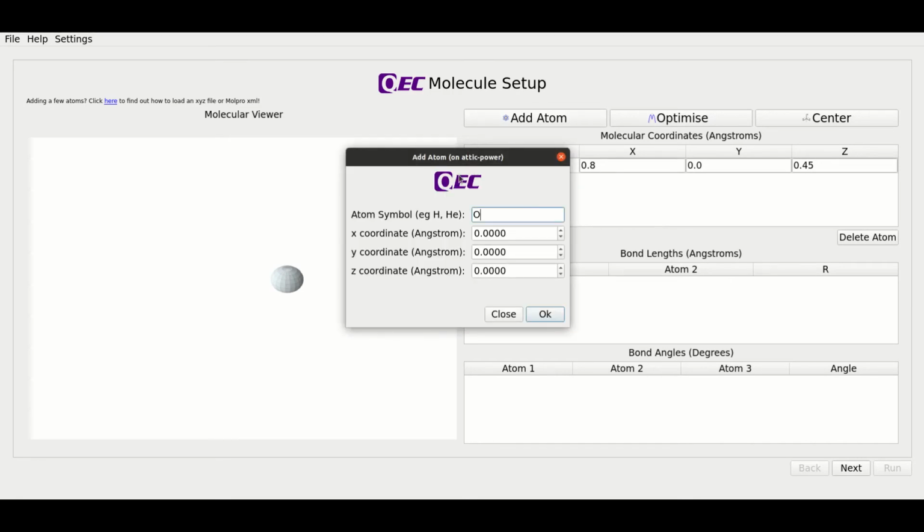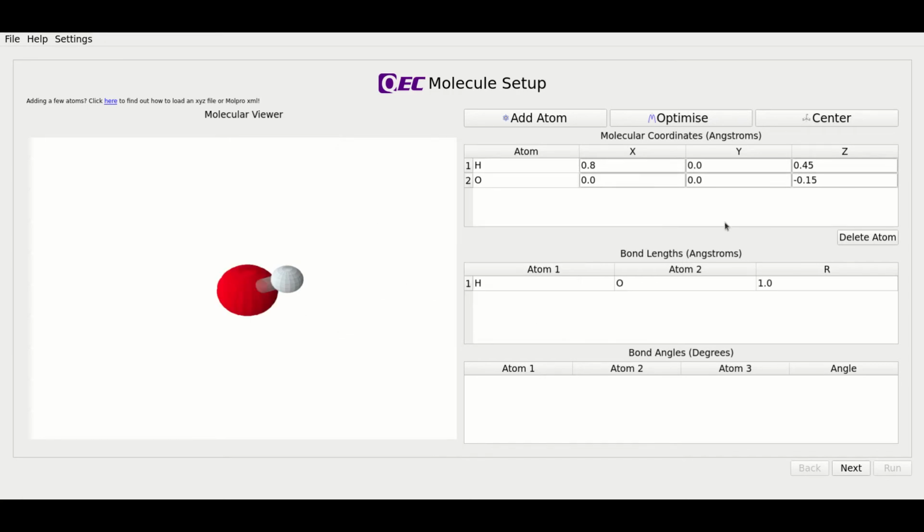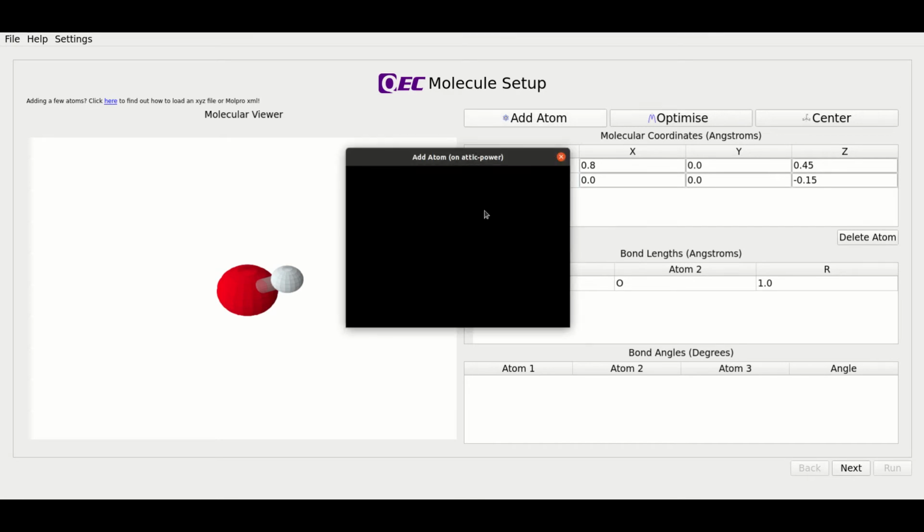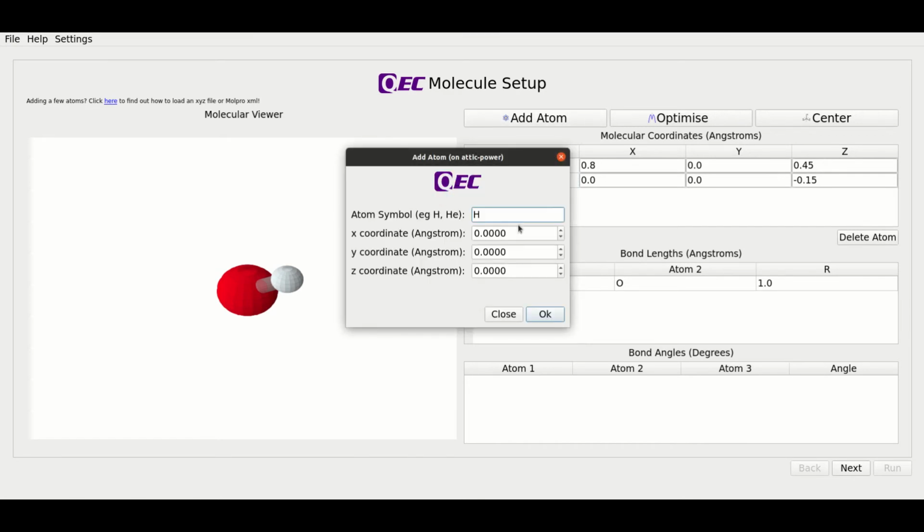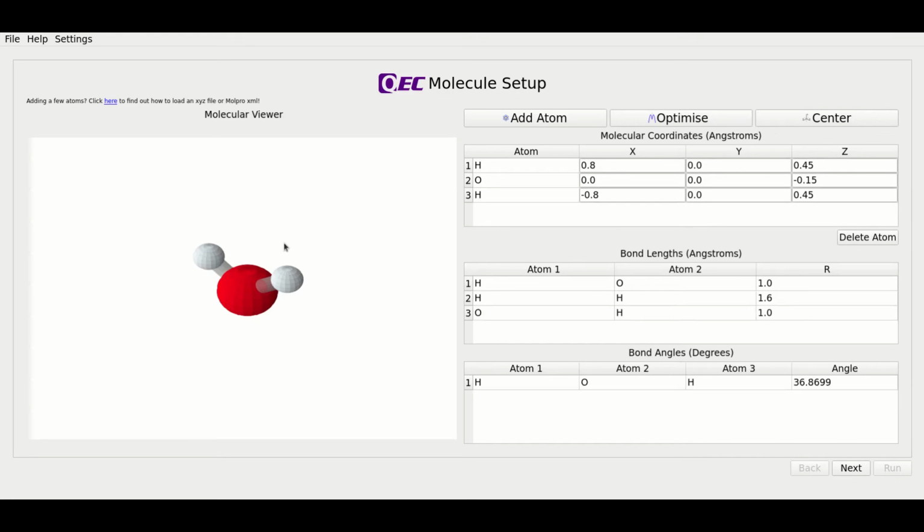I'll then add my second atom, in this case oxygen, again giving reasonable coordinates, and clicking OK. And again, that adds the second atom, and you can see here that that has been added to the molecule coordinates, and you can delete these atoms again by clicking Delete Atom. And then finally, I'll add my final hydrogen. And as you can see here, this has made a water molecule.